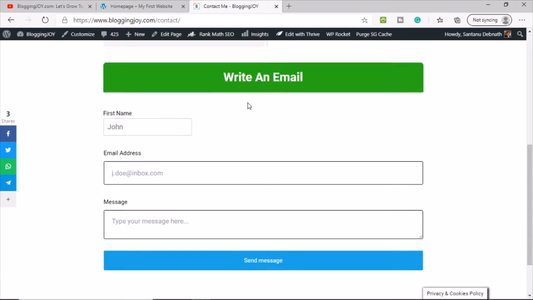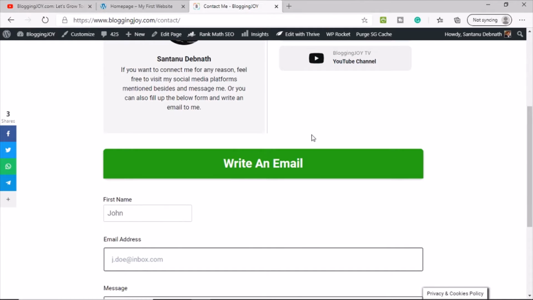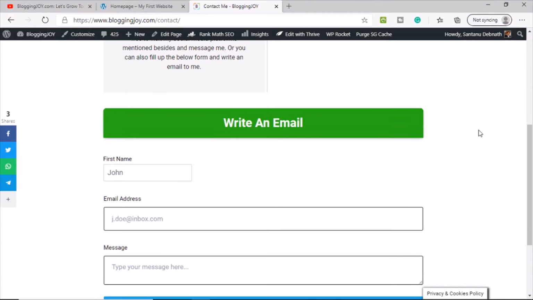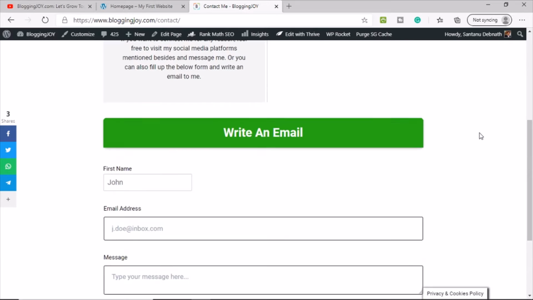Now how can we create this kind of form or a contact us page on WordPress? So that we can create with the help of a free plugin. For this page I am using Thrive Architect plugin, so that is a paid plugin. If you want to use Thrive Architect, then you can check the link in the description. Thrive Architect is a very powerful plugin. With the help of that, I am creating all the blog posts on my blog.